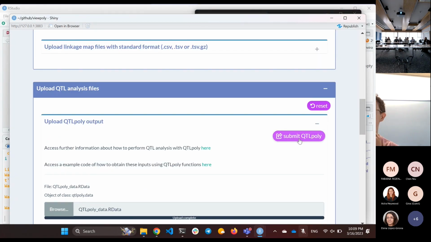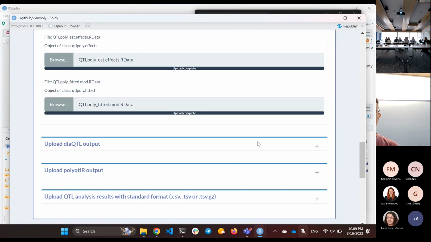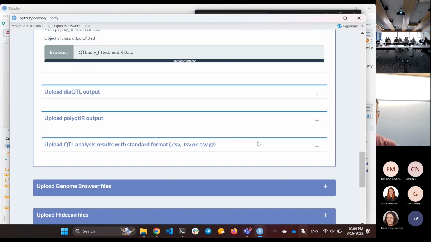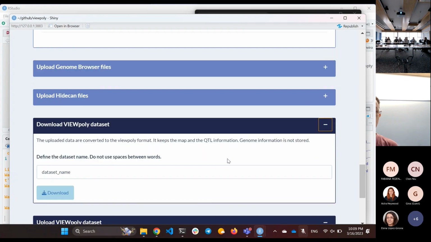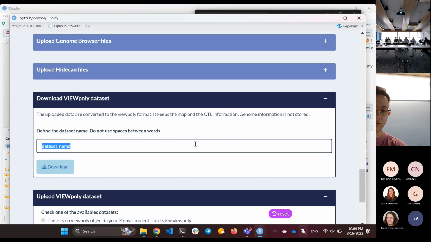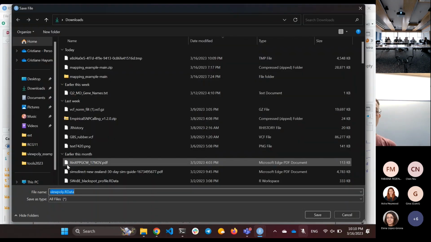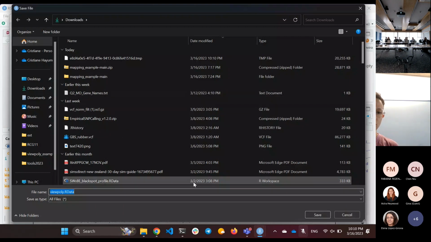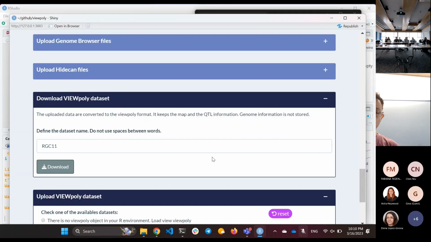Then I just submit. And then if you don't want to load all the files every time, you can come here and download the VIEWpoly dataset, because what these functions do behind the scenes is convert all files to a VIEWpoly format. And at the end, we just keep the information that we will need for the plots. And this object is lighter, so it doesn't have all the things. So you can just choose a name like RGC11. And then you download it. And next time that you use it, the only thing that you need to upload or input is this one.